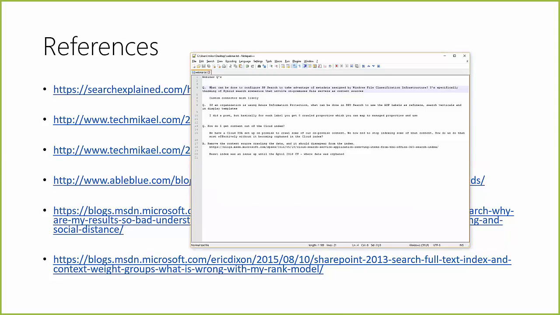There was a question: what can be done to configure SharePoint Search to take advantage of metadata assigned by Windows file classification infrastructure? Hybrid scenarios. As far as I know, the default file crawler will not look at any extra metadata at all, so you would probably have to implement a custom connector, and then you could output whatever custom metadata, which gets turned into crawl properties, yourself. Maybe not the best answer, but I think that's the right answer. You would have to do that yourself.